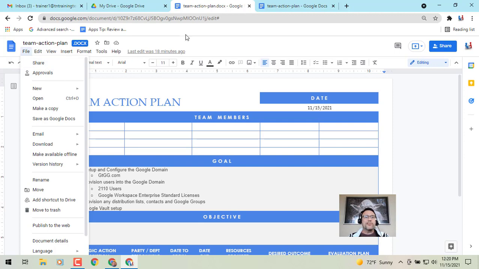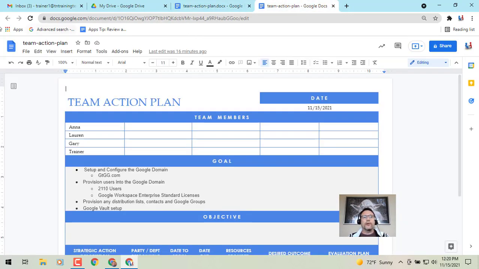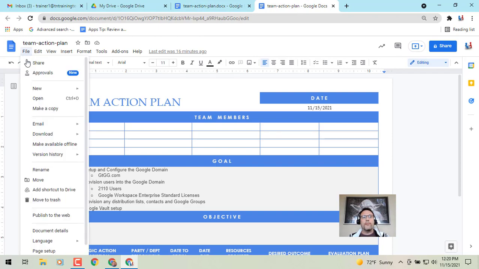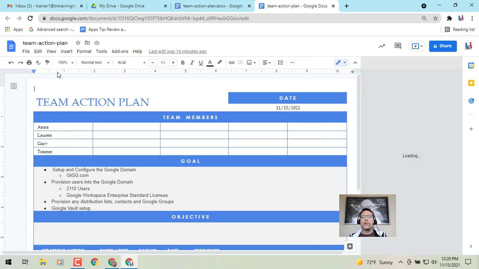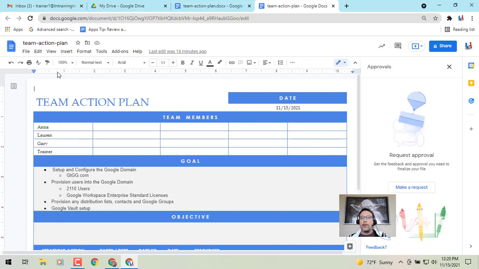This is my Microsoft version of this file. Now, if I go into my Google version, you'll see the same thing under the file menu. There is my approvals with my little new button there. And I can click on this, and it's going to pull out my approval menu. So to the right side of the screen, you'll see it says make a request.